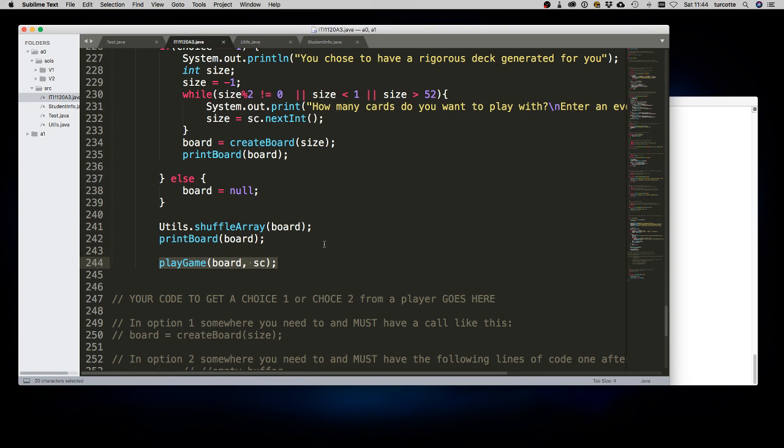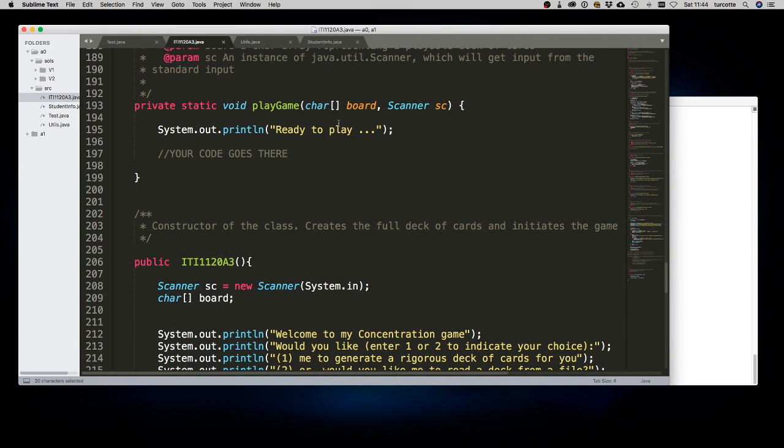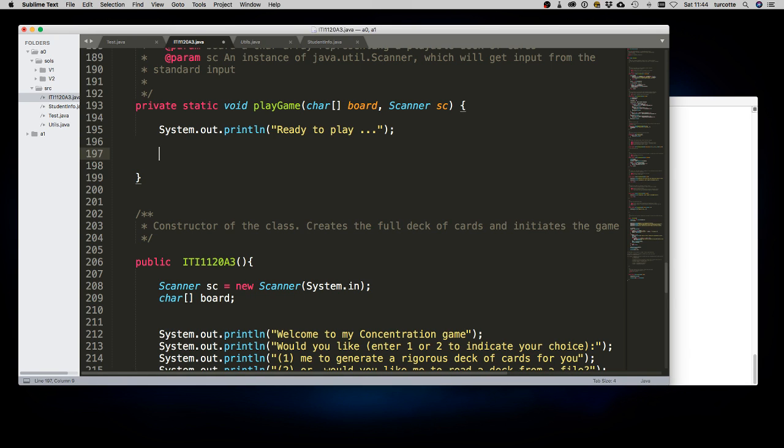Play game. All right. So play game now is here. I'm ready to play, and then I should play. In order to play the game, the idea is that we have a board which is there. It has been received as a parameter. By the way, we are passing on all these variables here. You can see that the scanner is passed as a parameter, that the board is passed as a parameter.